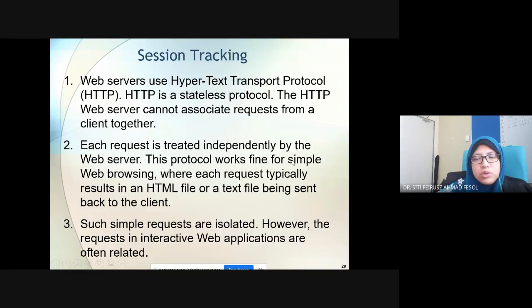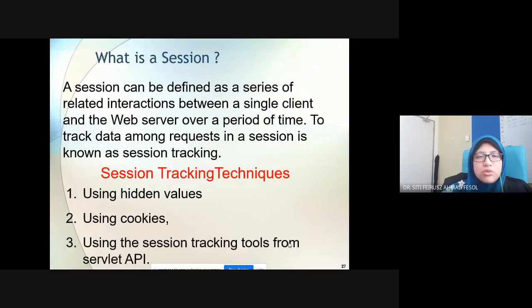So this protocol works fine for simple web browsing, where each request typically results in an HTML file or a text file being sent back to the client. So such simple requests are isolated. However, a request in interactive web applications are often related. Session tracking, so what is actually a session?